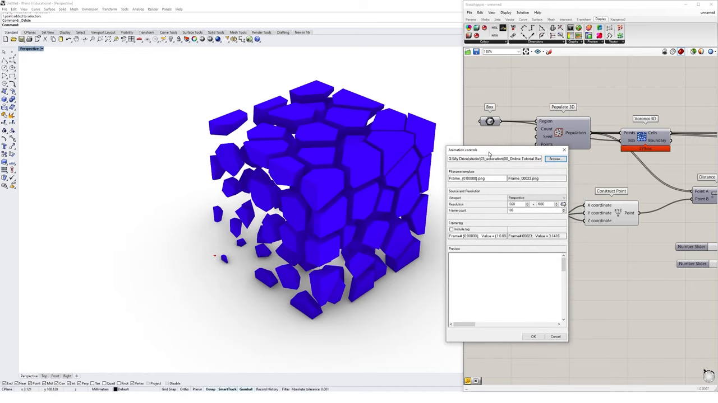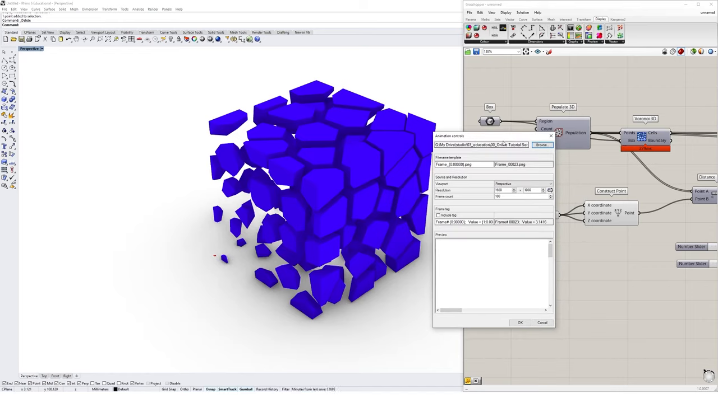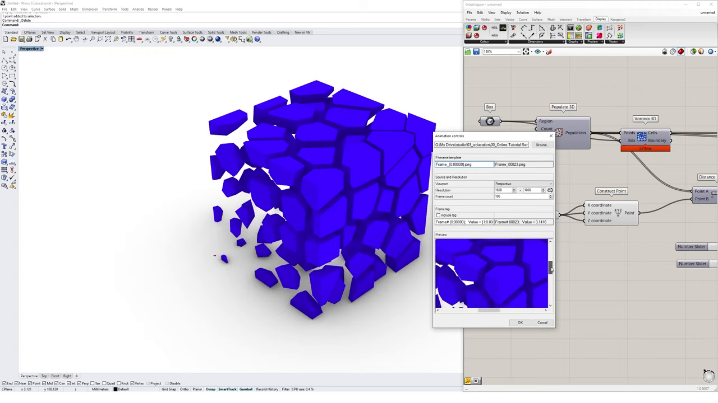So under animation controls, we can specify where our animation is going to save to, what kind of format it's going to save in, the resolution, the number of frames, and then we get a small preview of what that is actually going to look like, so we're aware of it. Because I'm in rendered mode, I'm going to get a rendered preview. A lot of your settings will be a little bit different to mine because I've changed the defaults, but I'll talk through a few of the things I think you should change.